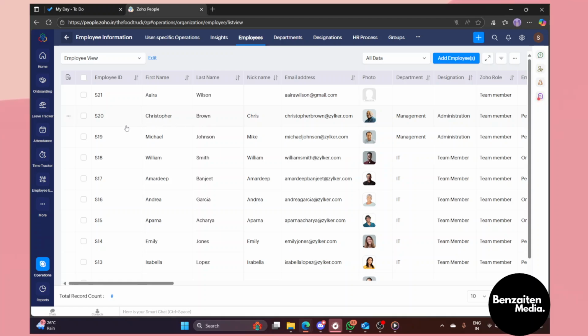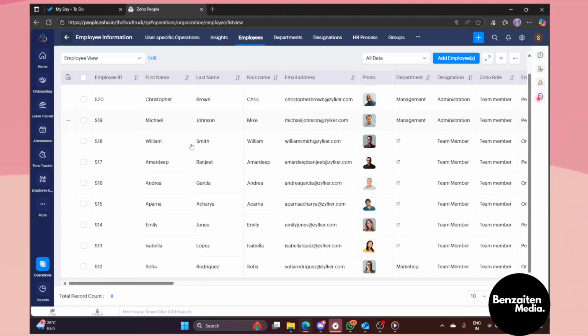You can immediately assign them to a team, set permissions, and include them in workflows like leave management, attendance, or performance tracking. And that's it. That's how you add a new employee in Zoho People. It is simple, quick, and ensures your organization data stays up to date.